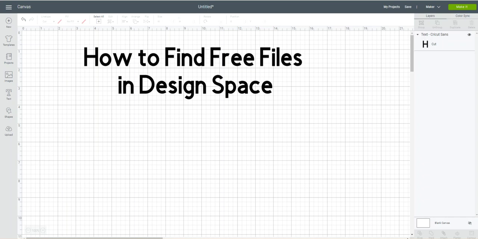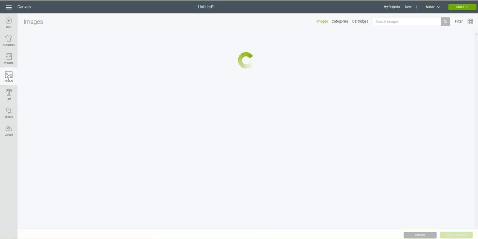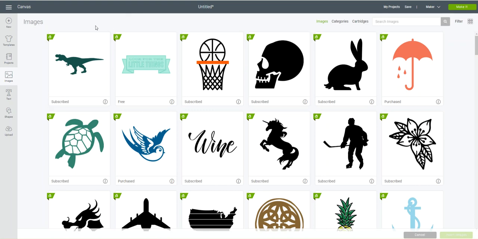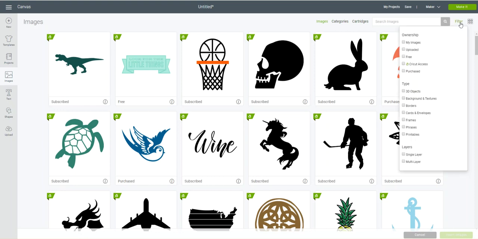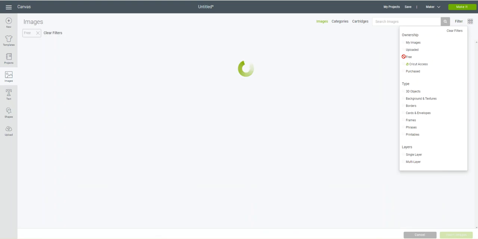As you can see here, I have Design Space pulled up, and you're going to go over to where it says Images. That's going to come up, and then you're going to see your search bar over here. It says images, categories, cartridges. It says search images if you're looking for something specific. But what you want to do is come over here where it says the word filter. So we're going to click filter, and then underneath ownership, we're going to just pick free.